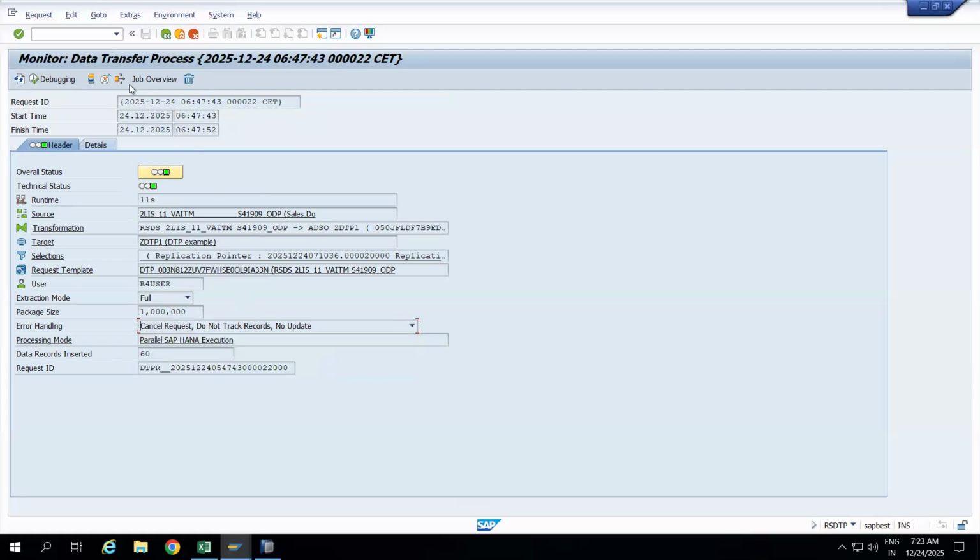Where exactly will the error stack be? It will be here. Okay, error stack. The same symbol will come for the error stack. So here we don't see any error records, right? So that is the way it is not showing.